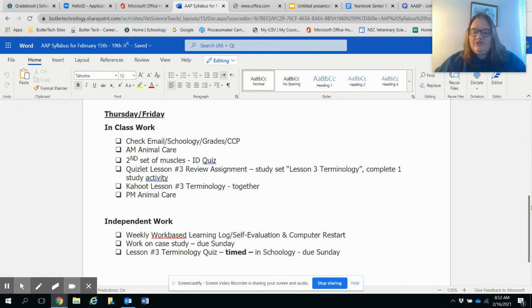All right, let's look ahead to Thursday and Friday. So Thursday, we have the second set of muscles ID quiz. If we're in class, we can do the ID test in class. If we're not, I do have it set up where you could take that in Schoology. We have a Quizlet lesson to review lesson 3 terminology. So you just have to go in there, make sure you're joining the class, which you all should be, and complete one activity in there. We'll do a Kahoot together to review that.